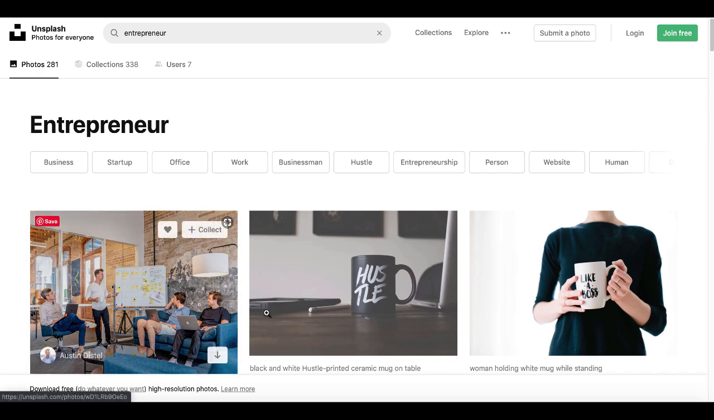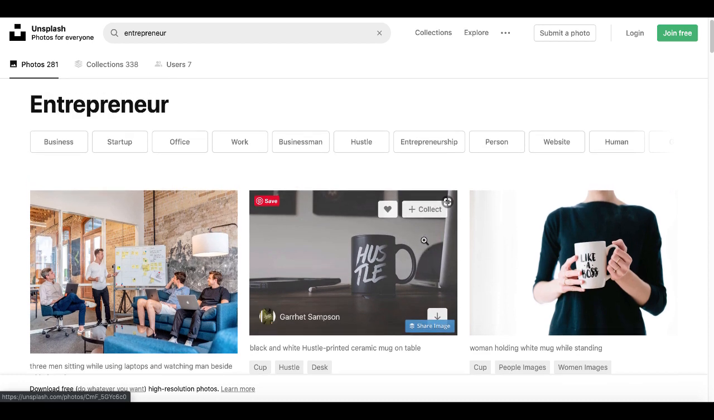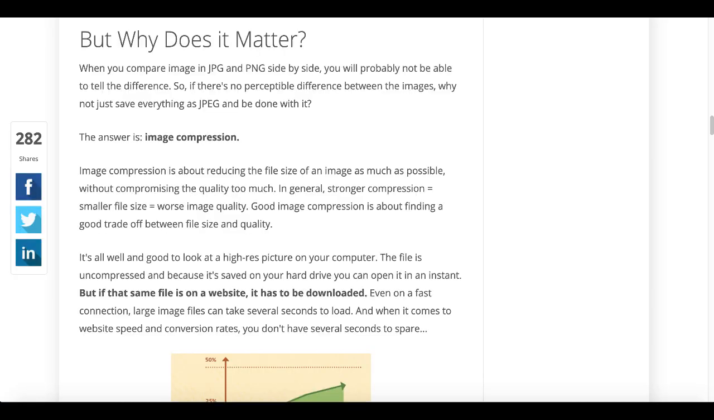All right. Now you'll notice when I downloaded that, the file was a JPEG. One thing you need to understand is where and when and how to use a JPEG, and of course I'll link in the description right here to this article, but why does it matter? So check out the link in the description, and you'll see right here, this is over at thrivethemes.com.